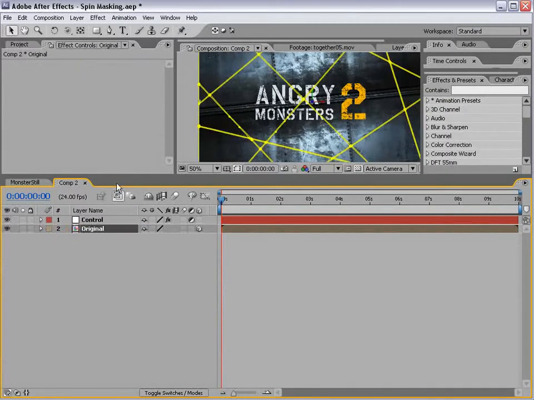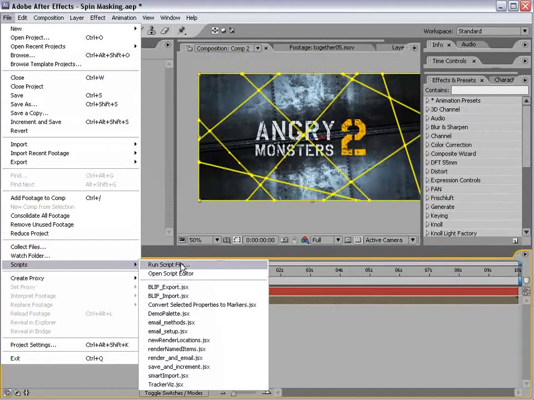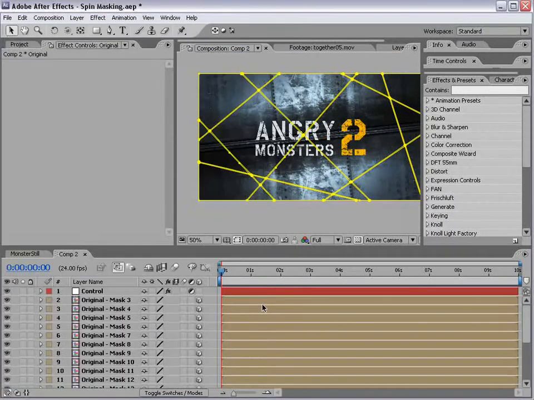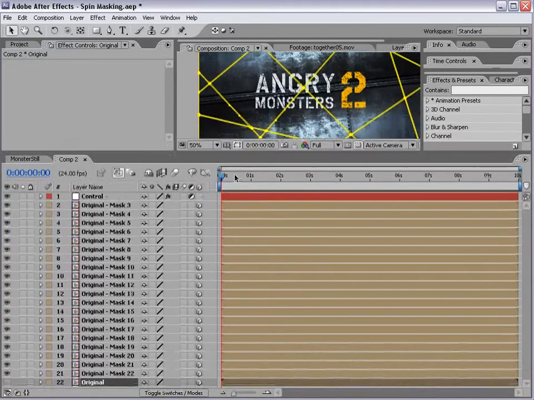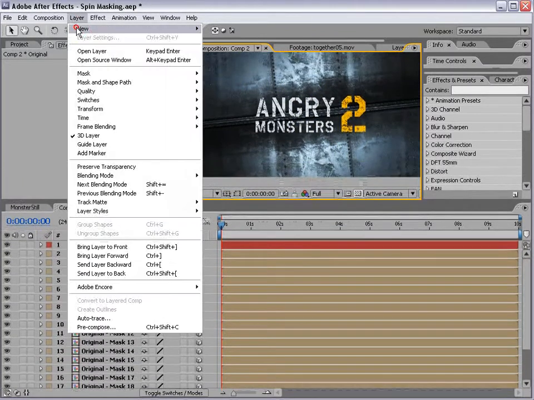Now, we take the layer and we're going to run our mask script. Script, run script, make sure the layer is selected. Select the script and choose open. And that creates all of our layers. Things are looking good. I'm actually going to shut off the masks, and we're going to create a background layer.